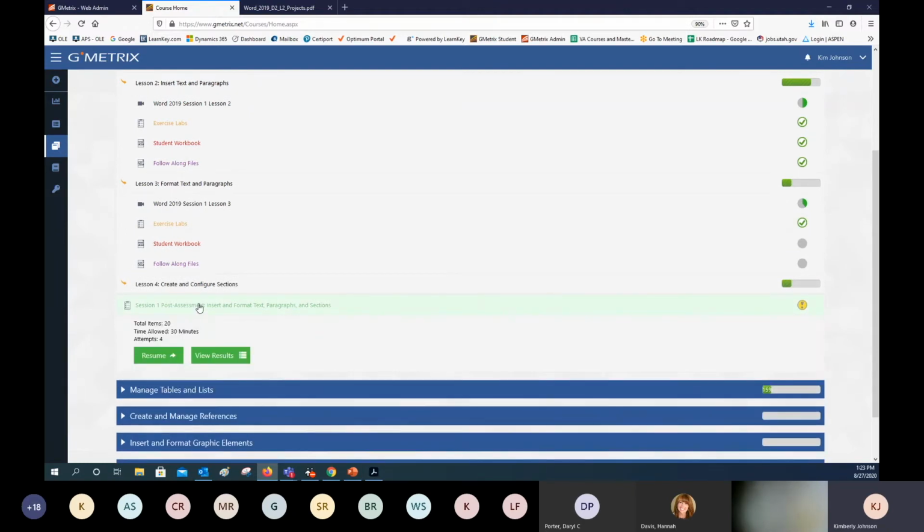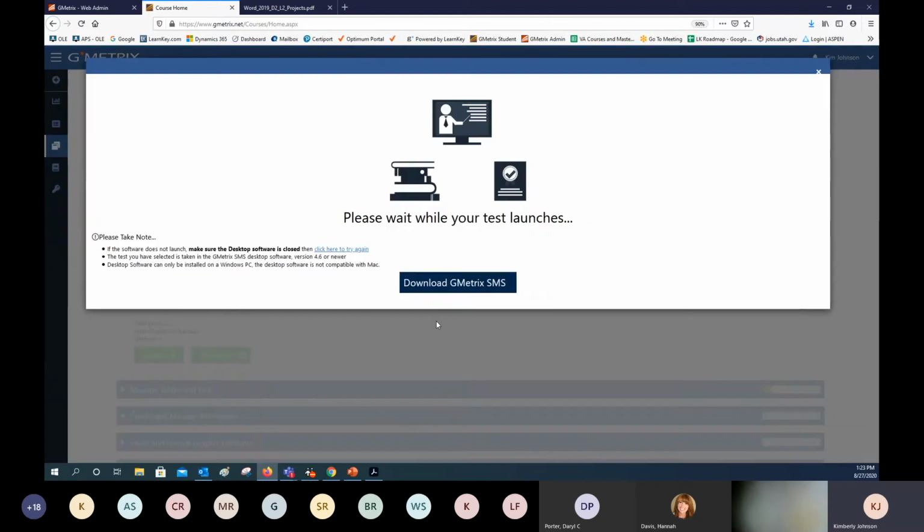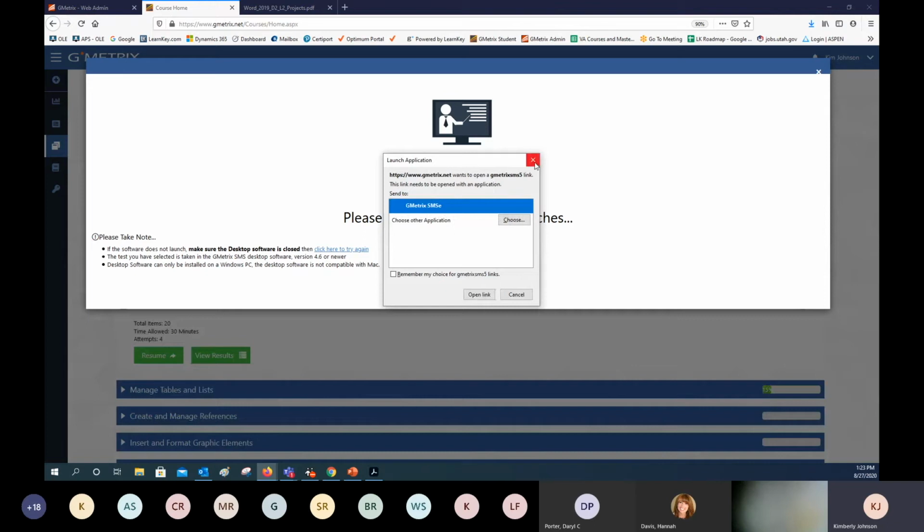The last area for each domain is a post-assessment. This is just, let's assess what they've just learned in this domain. Let's see how much information they've retained. And we can take this test as many times as we need to. This is going to give your students the same prompt that we just saw in the exercise labs, where we're going to have a simulation option or an in-app option. So all of your Chromebook users are going to use the simulations. All of your Windows-based users, again, will use the SMS.